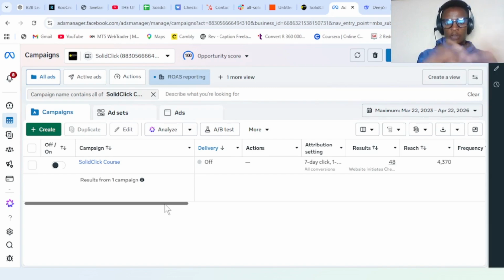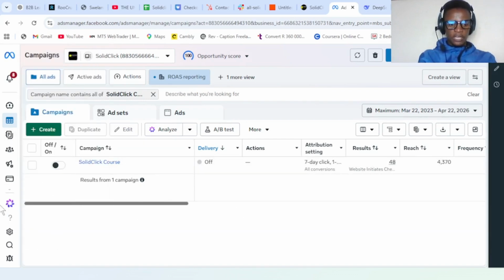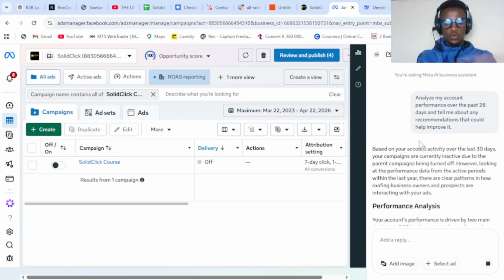Now, what really impressed me on this specific Meta campaign tab is this new tool that I discovered yesterday. This is a new Meta AI business assistant. It's very, very impressive. I've been trying it out since yesterday, ever since I found out about it. It can help you analyze your campaigns based on whatever it is that you're trying to achieve, I mean, your business goal and whatnot.